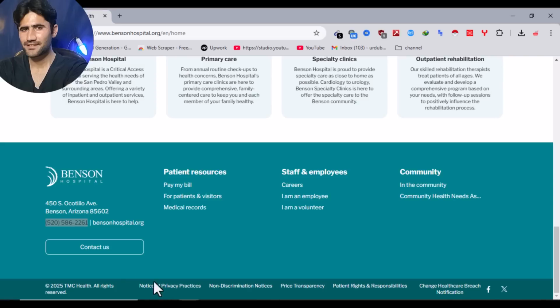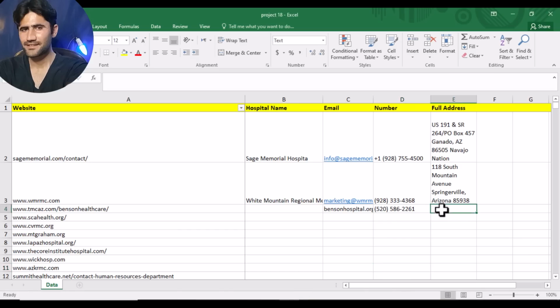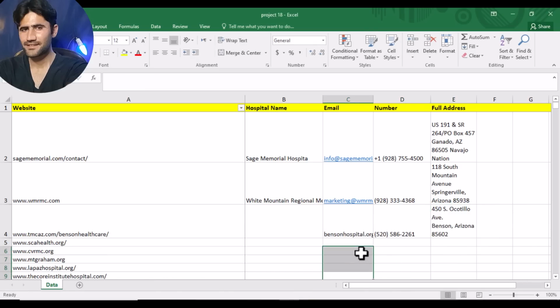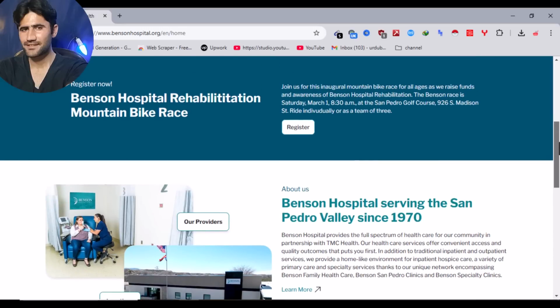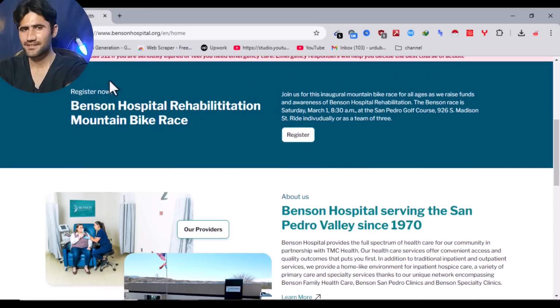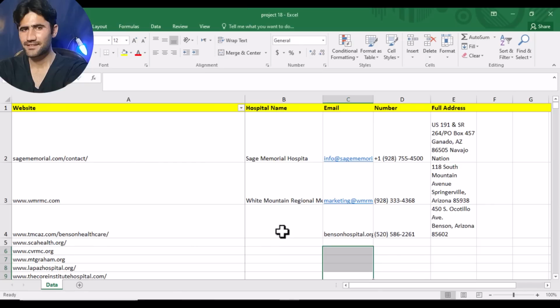Then go back, and now you can see their address is available. Just copy and paste it here. The process is very simple, guys. When you learn the process, you will do one entry in maybe a few seconds, because there is nothing difficult. You can see this is their hospital name, Beacon Hospital. Just copy their hospital name and paste it here. Very simple, guys. In this way you will be working on this project.